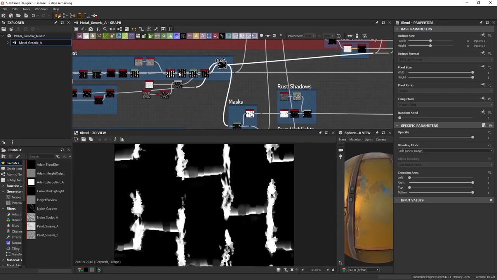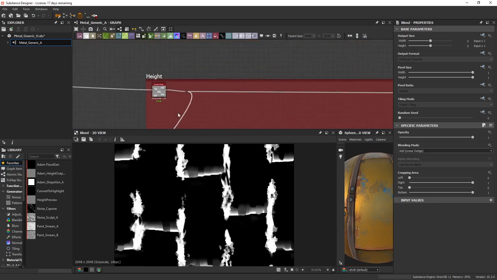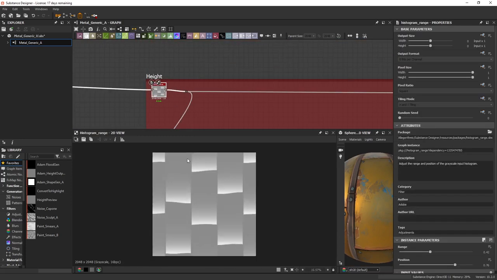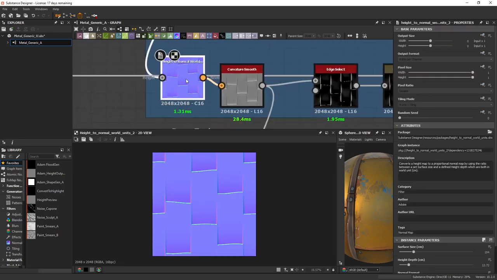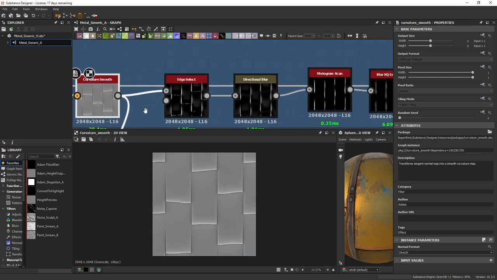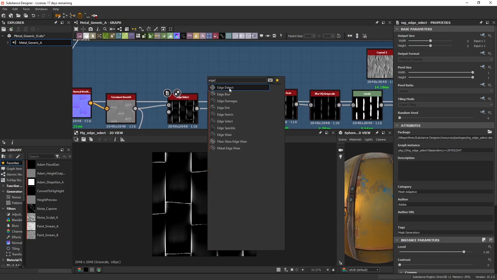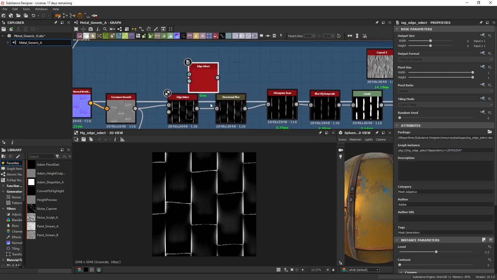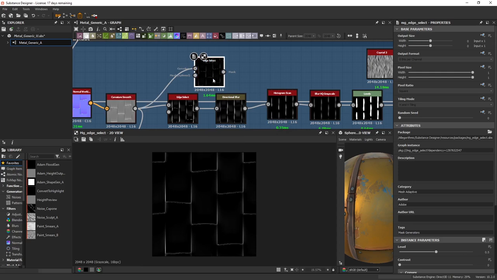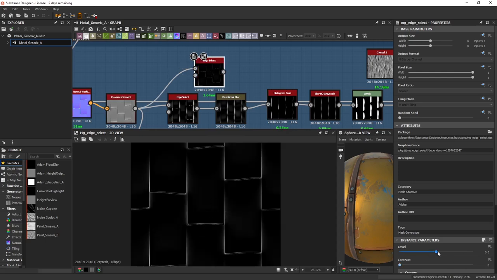or this rather. And this came from an early height map. Notice the gradients. This is for the tilting. The lighter areas represent the parts of the metal panels that are coming out. So this is plugged into a height to world units, and then a curvature smooth, then an edge select. This is just mostly default settings. So if we add that here, you might get something like this.